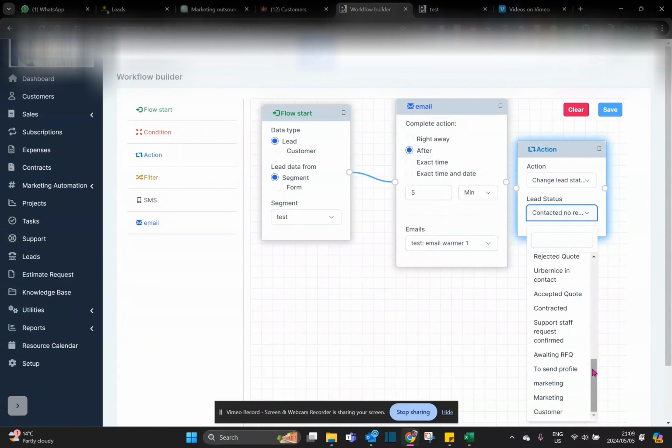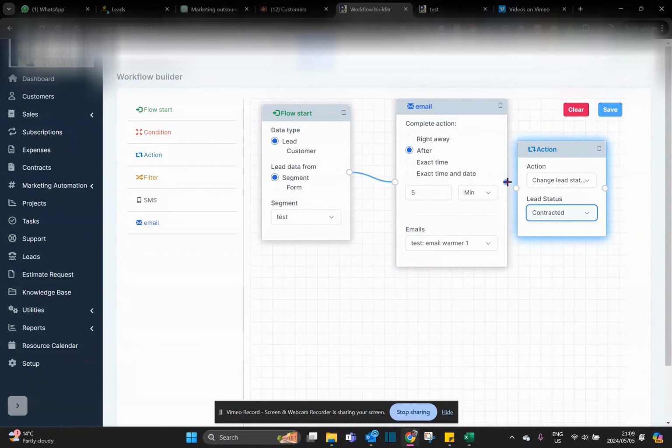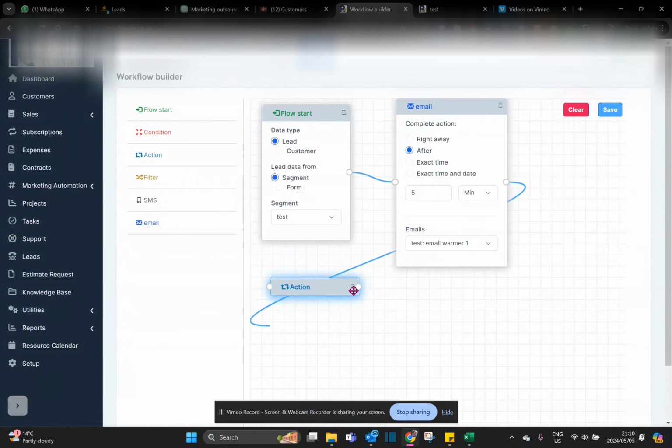So you just want to tell your system, okay, now when you look at leads, make sure that all the customers who are from the test database, because I'm putting them in this flow and I've sent them this first email, change the status to contacted, okay? And now we can add in conditions. So what does that mean? That means that we can do different things depending on what has happened with that email.